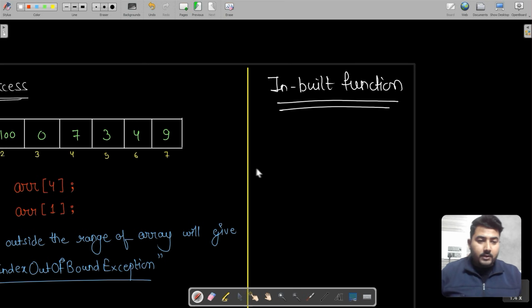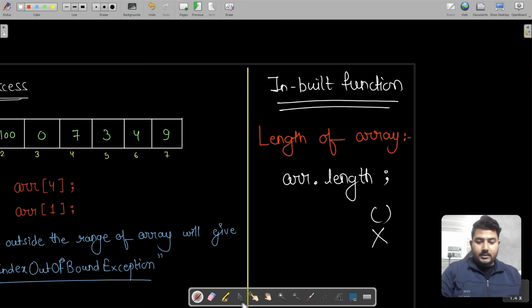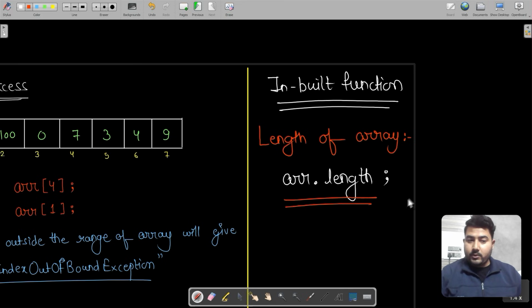One of the most important ones, actually two most important ones, I'm going to mention right here. That is, if we want to know the length of the array, we take the array name and with a dot I am going to mention simply length. That's all, without any parenthesis. We do not need any parenthesis right here to access the length of the array. So this will be the inbuilt function. Please make sure to note it down as well.